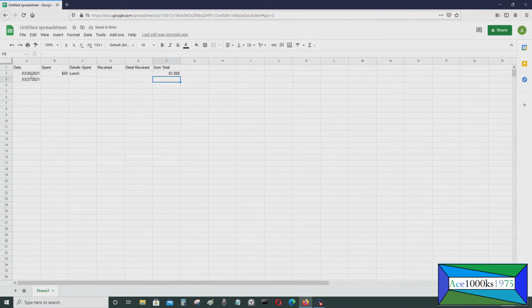So we want to put an amount for sum total. I'm going to put equals. The cell here is F3, I think. F3. And I want to add B3 plus C3. So this cell and this cell. Enter. So there's nothing in there.